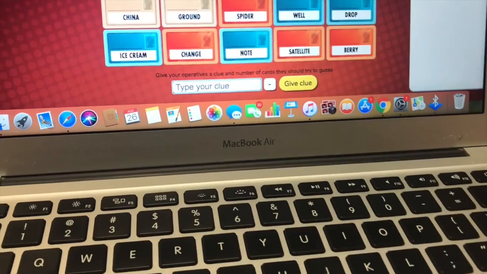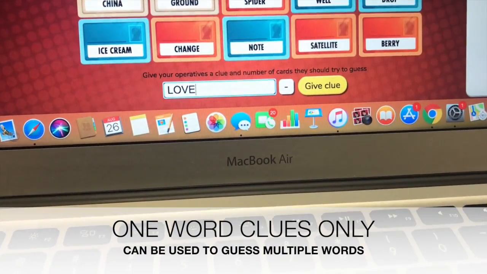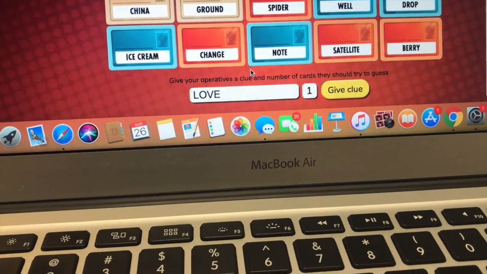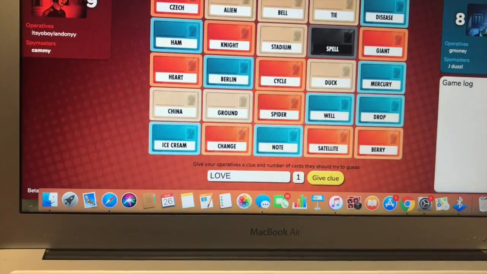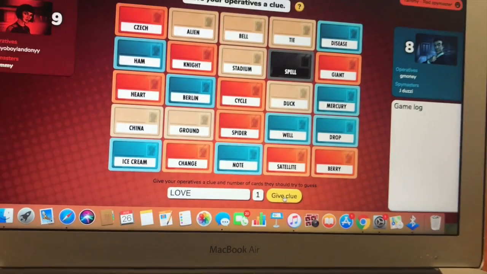Okay, so our spy master is about to type in his first clue. He can only use one word. He went with the word love, and he's going to put the number of cards that could be guessed off it. So there's one card that connects to the word love on here. I'm going to guess it is, actually I don't know what it is. Let's go and see if his teammate can guess.